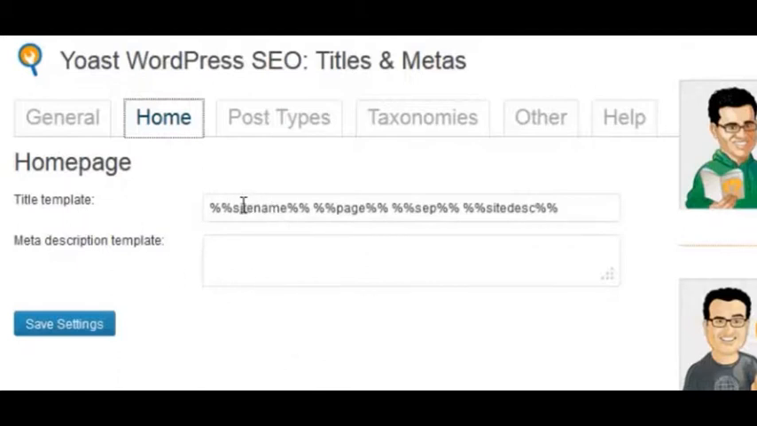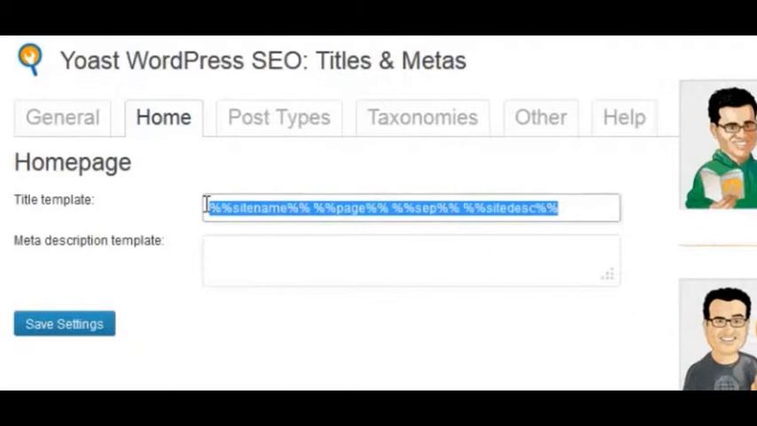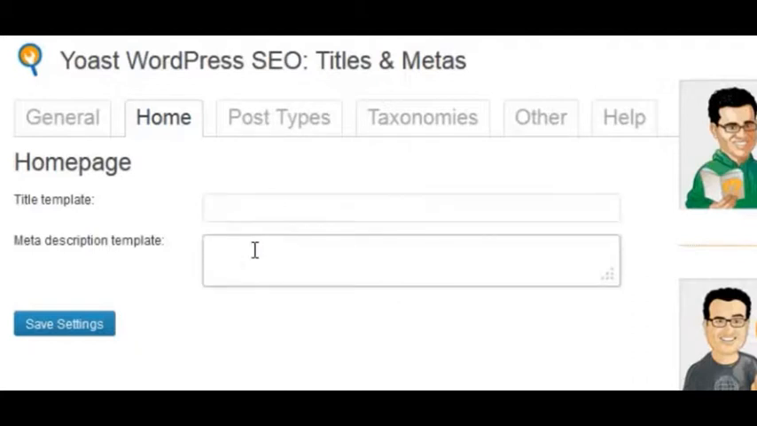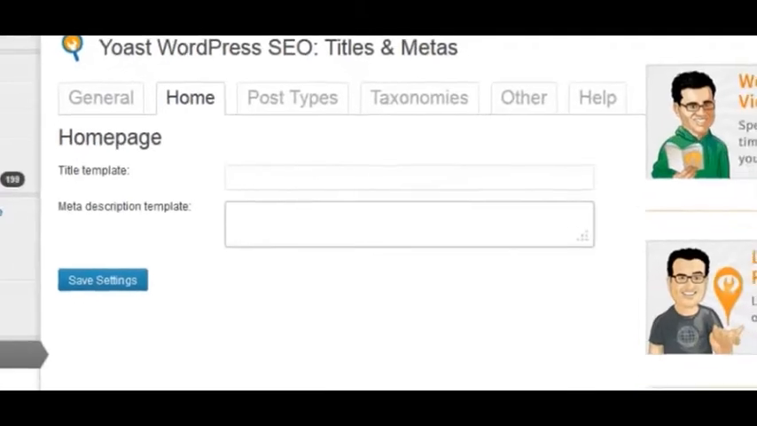Now, I do not recommend keeping this template here for your homepage because your homepage SEO is so important, and it's also important for branding purposes. So what I would do is put a target keyword and your site name here, and a target keyword and your site name here, and you're good.